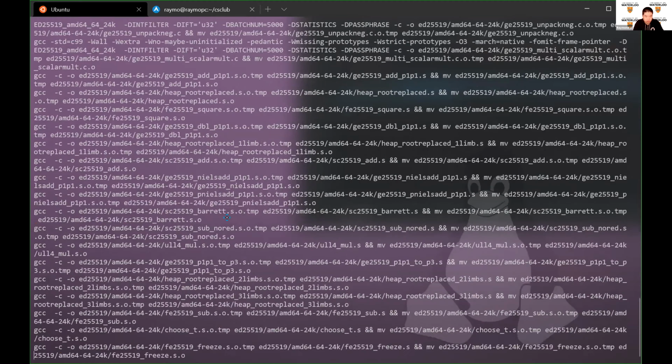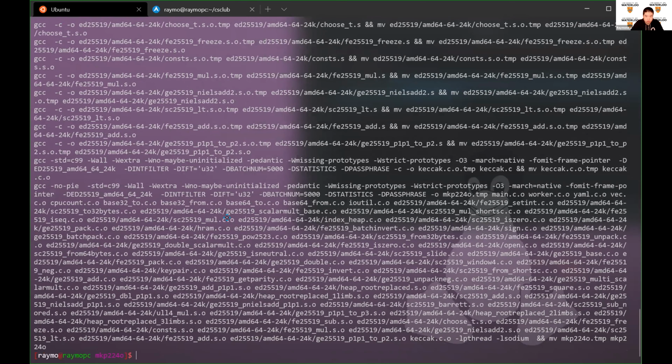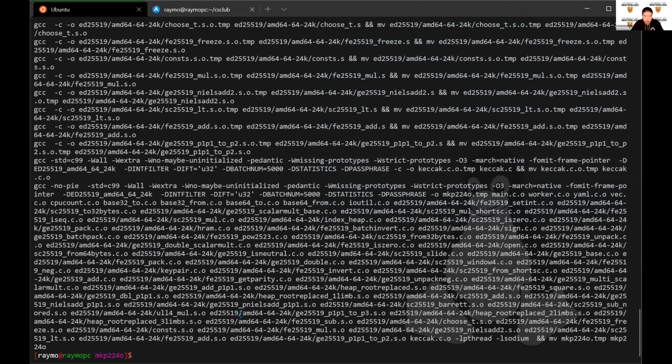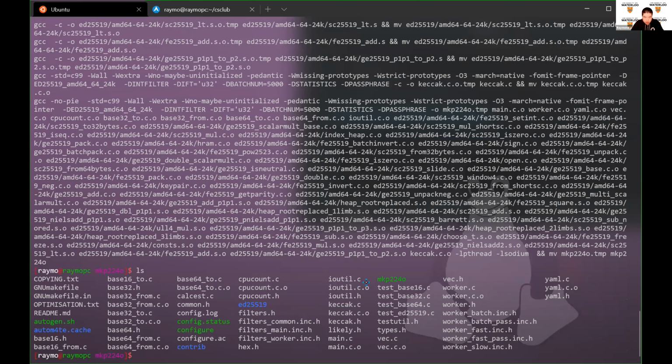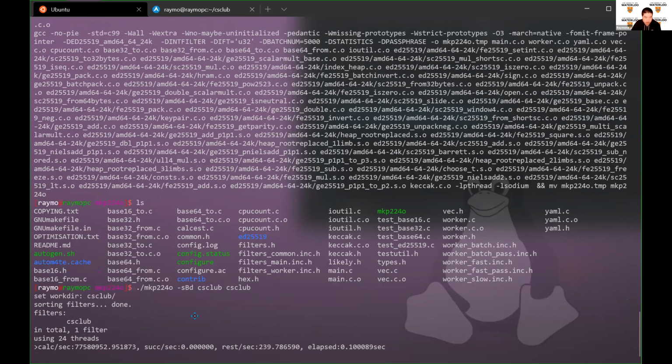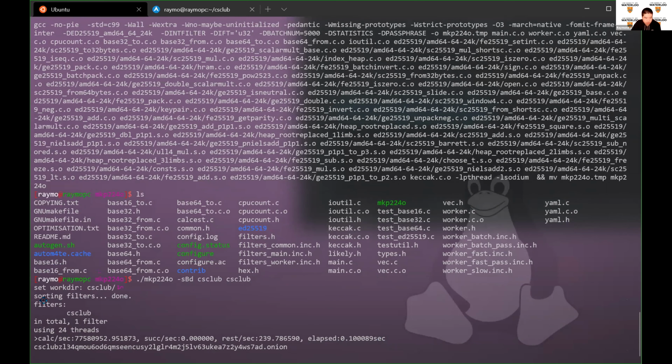So basically, we'd run make, and then we have the binary MKP2240, and then we would run MKP2240. So I'm running with the SBD CS Club flags. So S is getting it to print out some statistics. We see the filter, so it's running it with one filter.